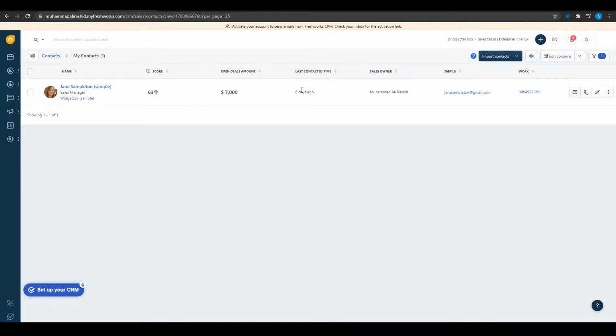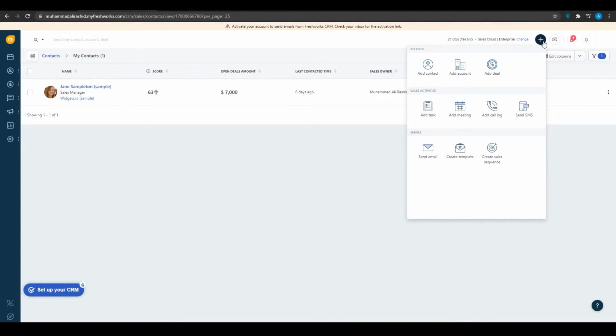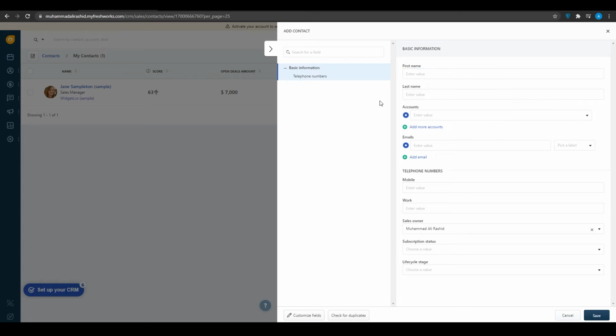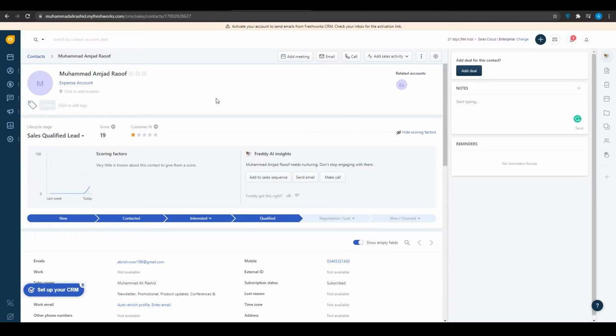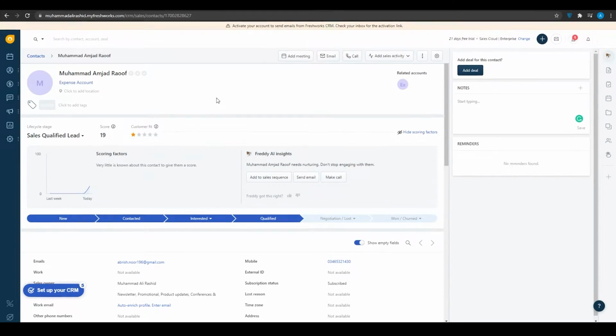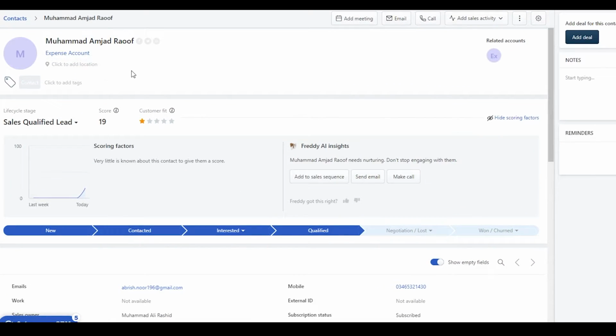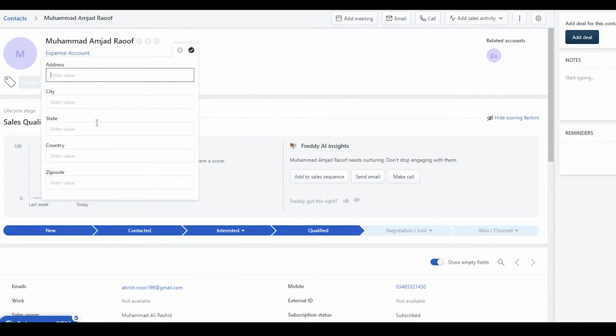Now I'm going to add a contact right now to show you basically how it looks. So I'm going to click on plus, I'm going to click on add contact, and I'm going to simply put in the information over here. So guys, now I have just added myself a contact. Now guys, once I've added this contact, I can essentially add a location for this contact from over here. I can type in the city, the country, the state, basically every single information that I could possibly need for this contact over here.